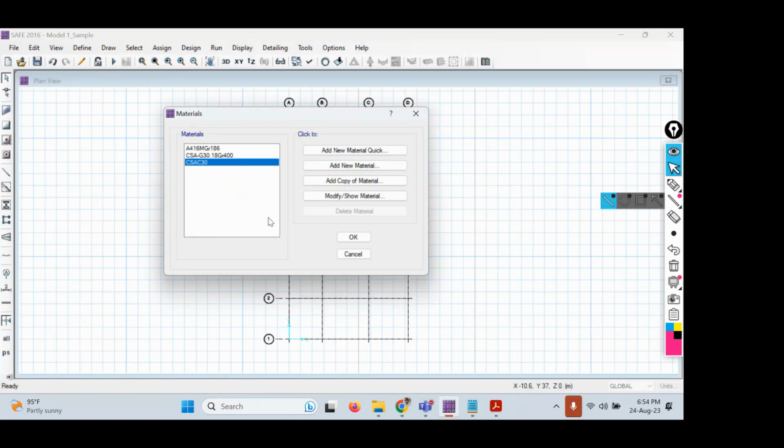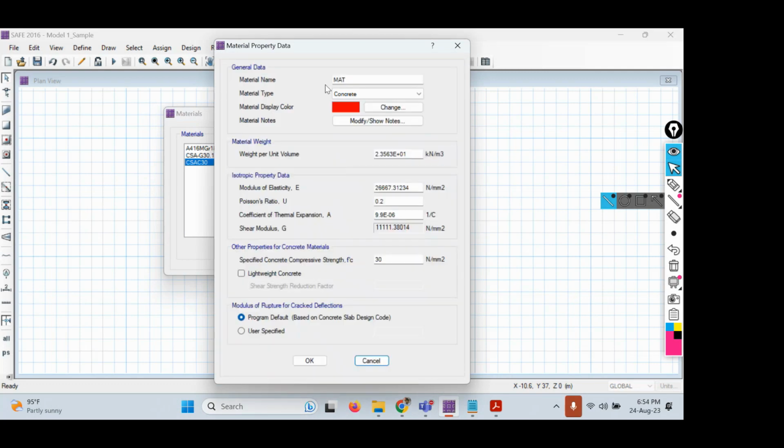Now let us define a new material. Just click on add new material, and it is asking for the material name. Here we have to define the material properties. Let's say the first material that I'm going to give is the concrete, which is the grade of concrete in our case, M20. You can give any name according to your convenience, so I'm just giving it as M20.